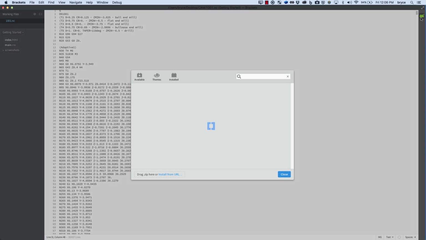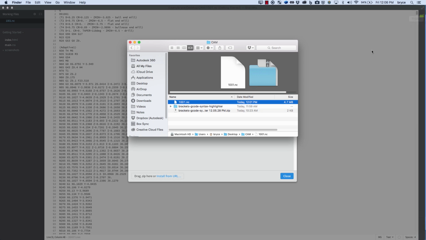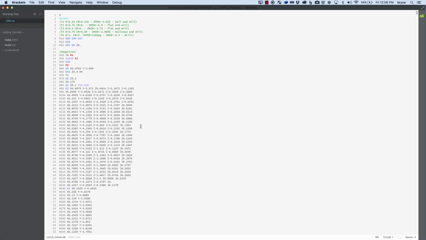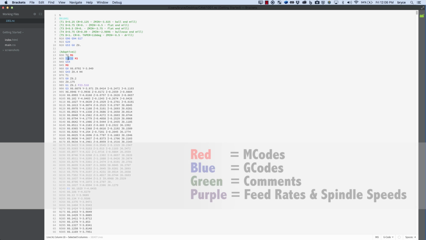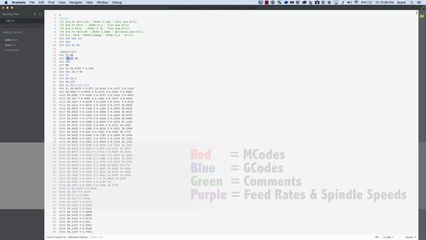We will start by going to the extension manager on the right side of Brackets. It looks like a little Lego block. Then we will drag the downloaded zip file into the extension manager. In a few seconds, you will notice the text of our G-code file is different colors. By default, the red text is M codes, the blue text is G codes, the green text is comments, and the purple text is feed rate or spindle speed.